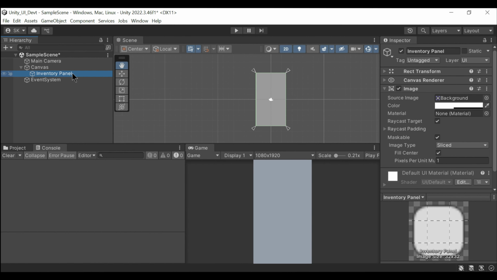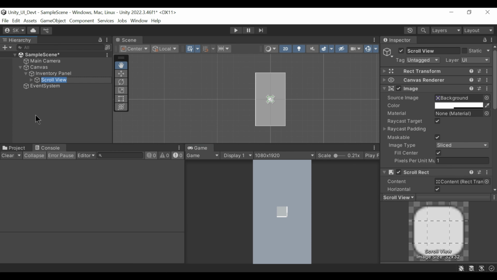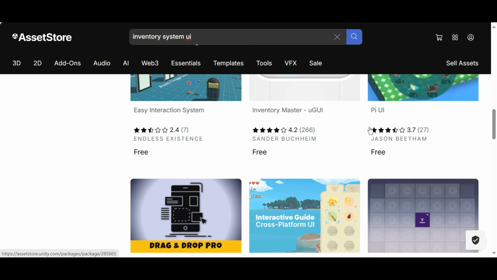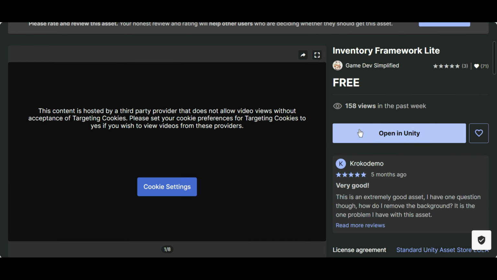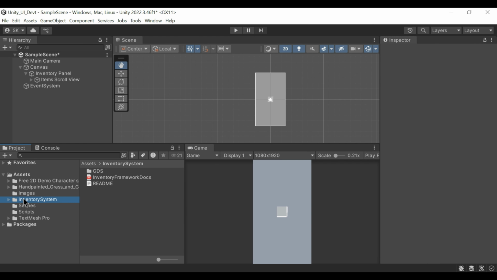Now let's add the scroll view. Right-click on the inventory panel, go to UI and choose Scroll View. Rename it to Items Scroll View. This scroll view will hold all your items. If you haven't imported your image assets yet, you can get them from the Unity Asset Store or royalty-free websites.